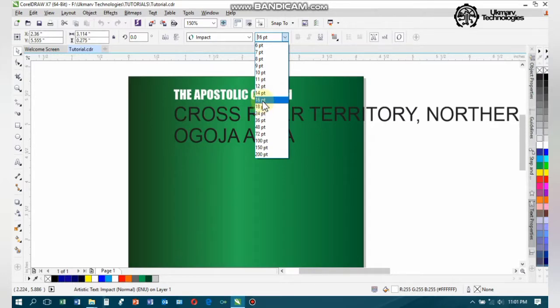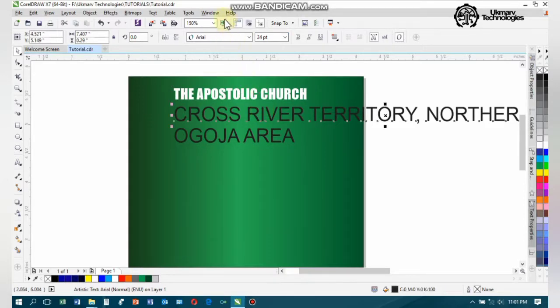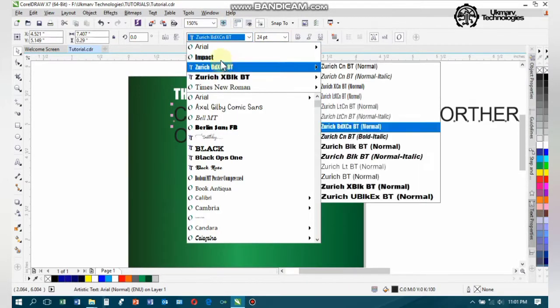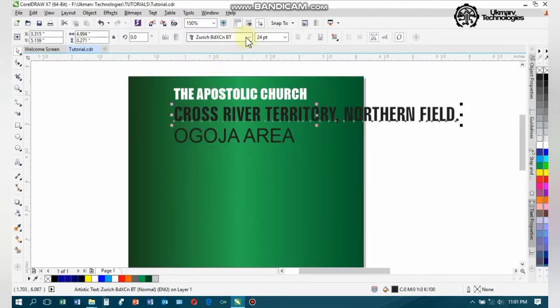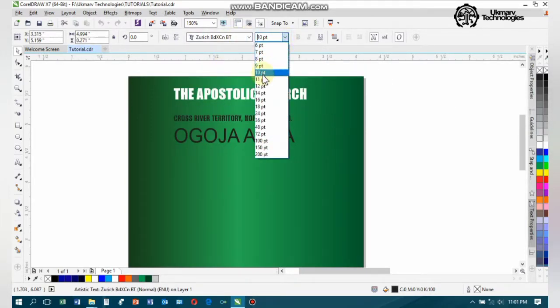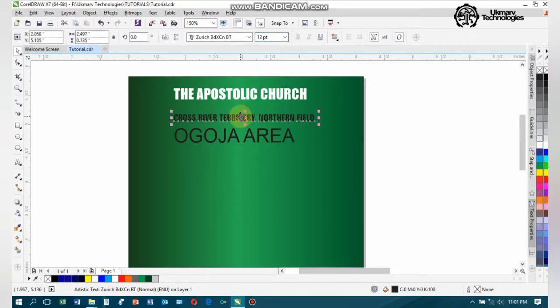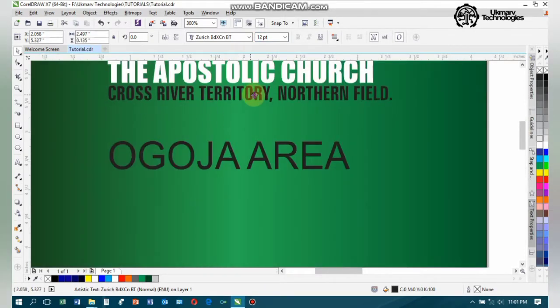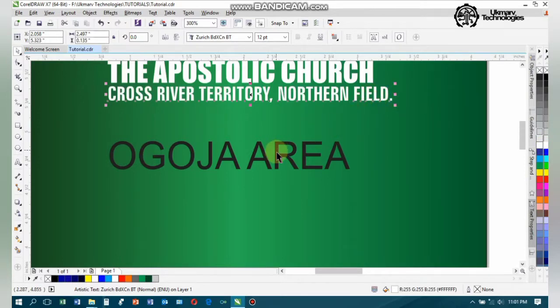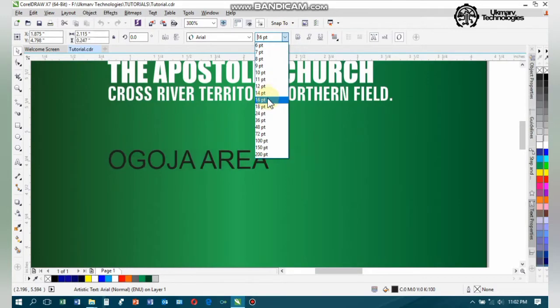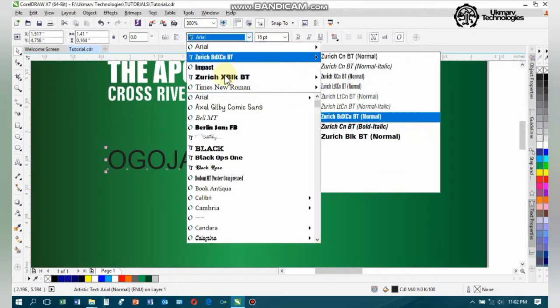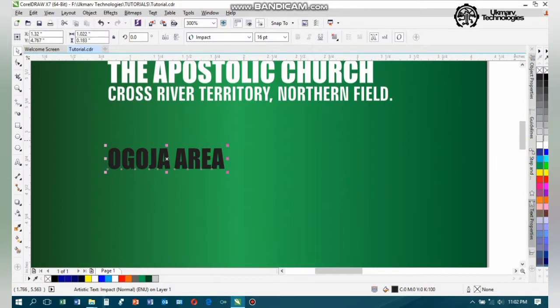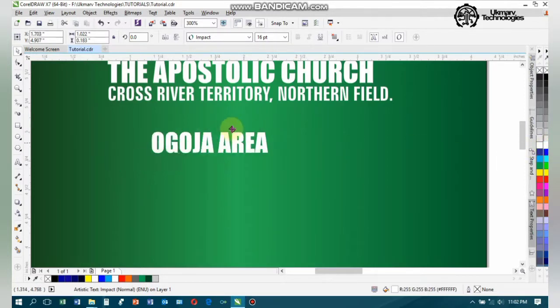So I'll be using 16. Okay, let's go for 18 for now for the font size, and I would like to use Zurich here. And also font 12. Here I'll use Impact and font 16, and I'll also change the color to white.